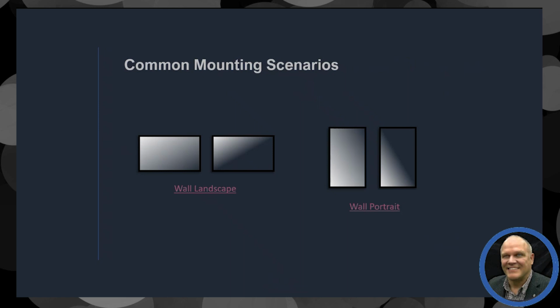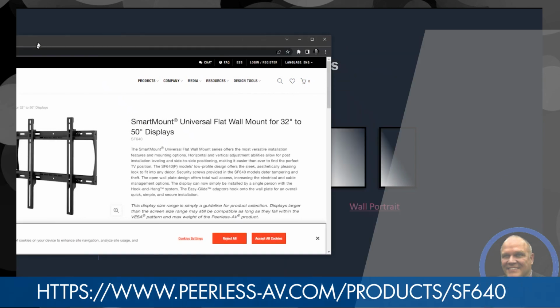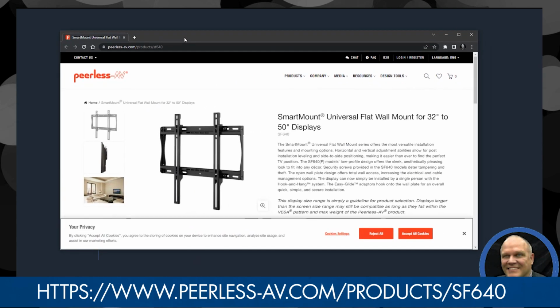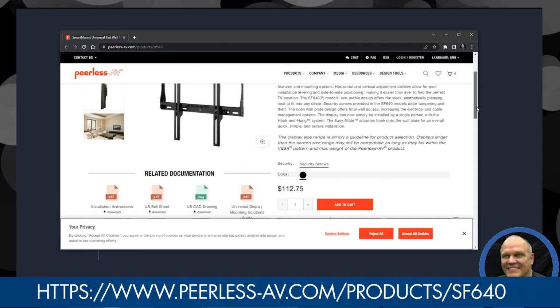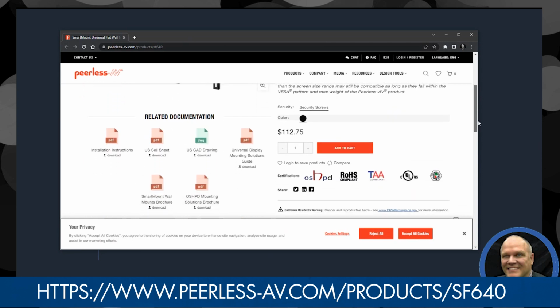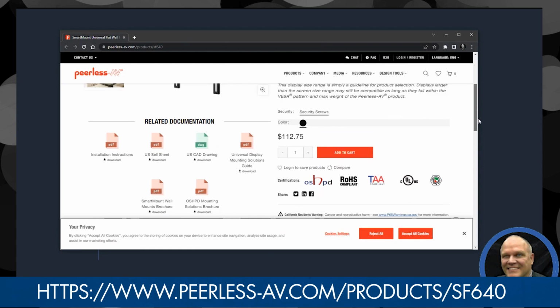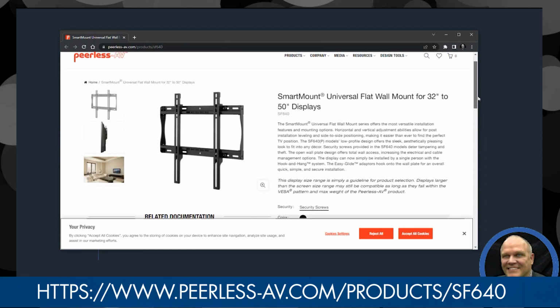If we say that we're going to have a wall-mounted solution that is landscape, the solution that we provide in Configure 1 is going to be a standard mount from Peerless AV. If I follow the link here in the PowerPoint, you can see that we call up a Smart Mount Universal Mount. There are also options for tilt mounts and articulating mounts, but by and large, the standard default mount is going to be this model that's provided through Configure 1.